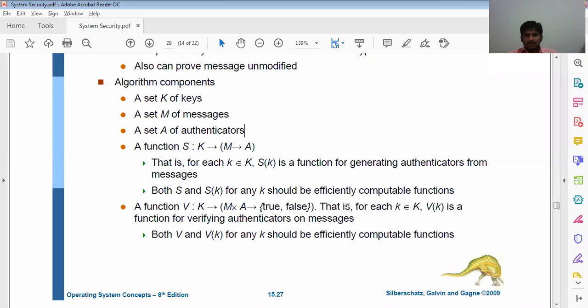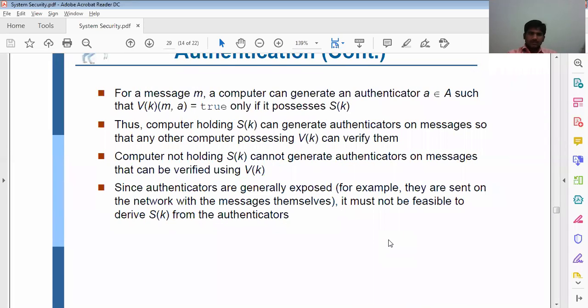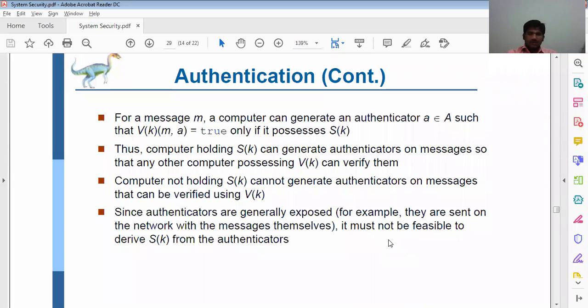How are we going to compute based upon the function k tends to m of m k? How are we going to do the efficiency? For each m, a computer can generate an authenticator, so small a belongs to capital A such that V of k of m of a. So that is a message and authenticator.